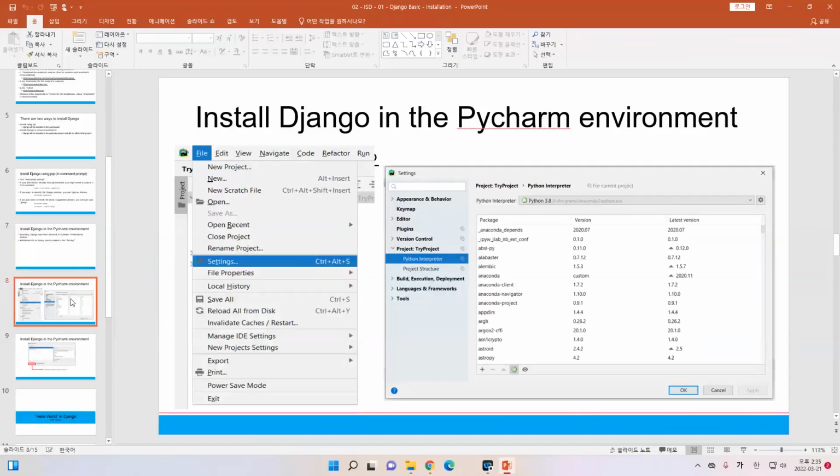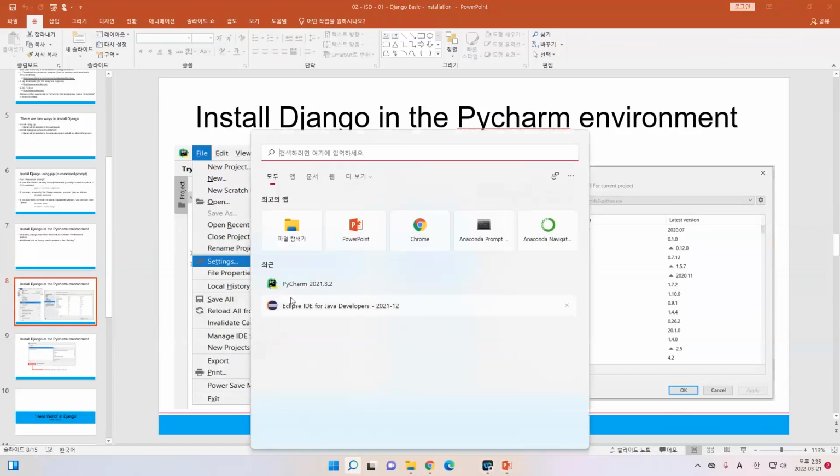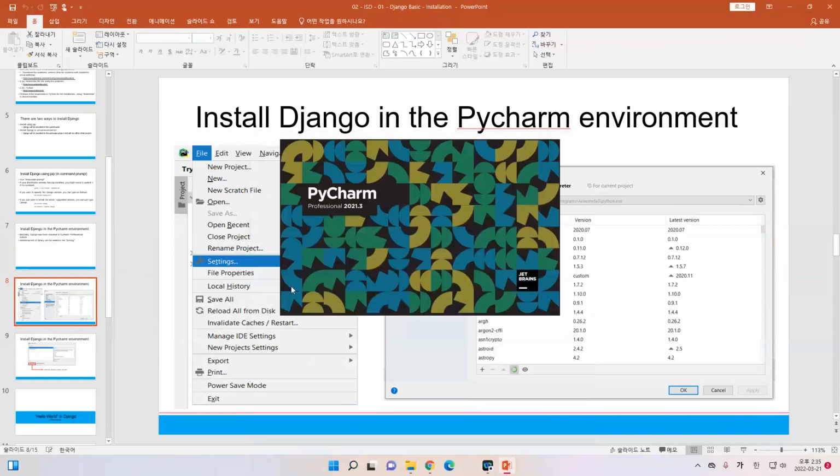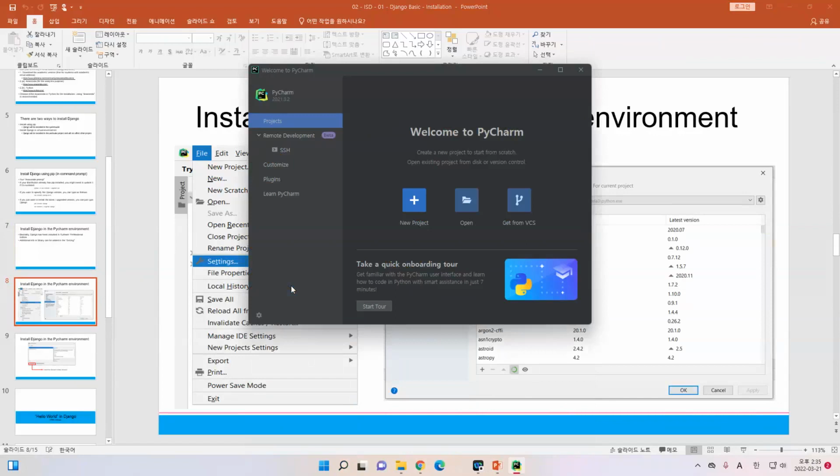When you install Django, and you are opening PyCharm for the first time, you need to do some settings. Okay.